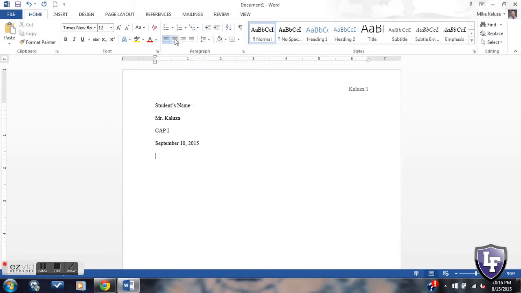Go ahead and hit the center align button. You'll type your title in there, hit enter, left align again. You will tab in, and then you will start to type out your paper. Now the next thing you're going to do though is I'll show you how to put your works cited page together. So let me pause this a second.